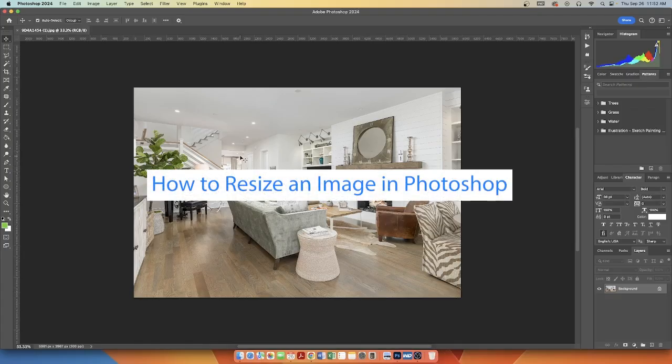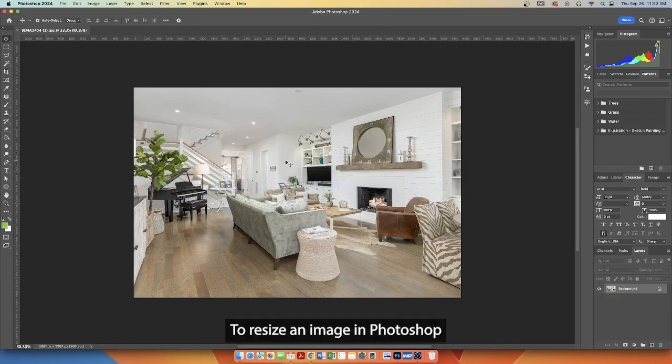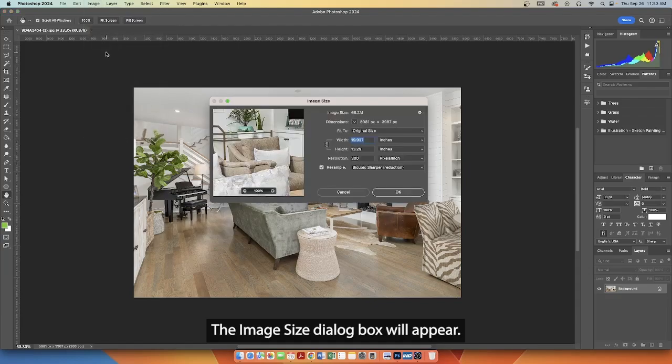How to resize an image in Photoshop. To resize an image in Photoshop using the Image Size dialog box, with your image open, navigate to Image, Image Size. The Image Size dialog box will appear.